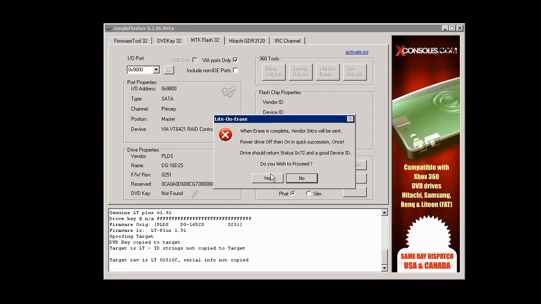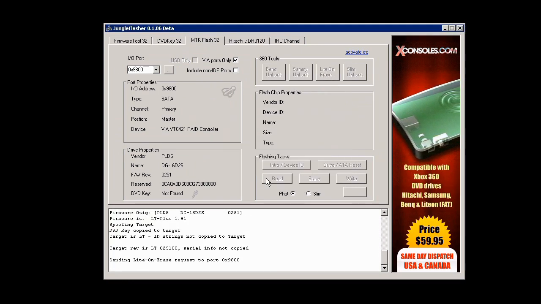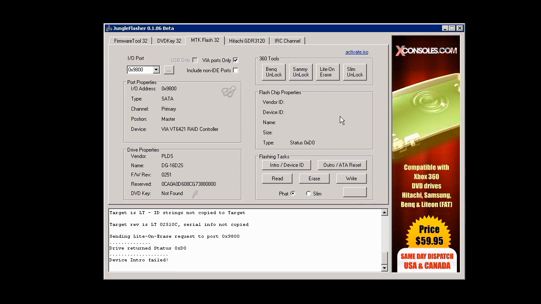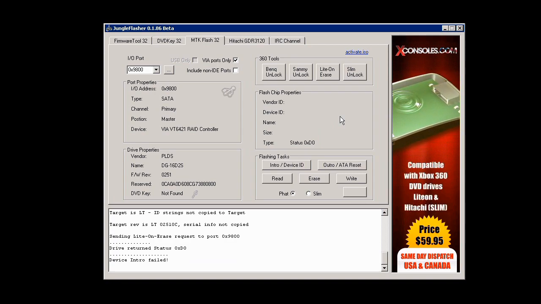So we're going to go in and proceed in flashing it. You're going to do light on erase. It's going to give you those two error messages, and I'm going to go ahead and power cycle. Actually, I'm sorry. Those two error messages pop up, so we're just going to wait for it to return an error in the output log. It says device intro fails, so we're going to go ahead and power cycle the drive.